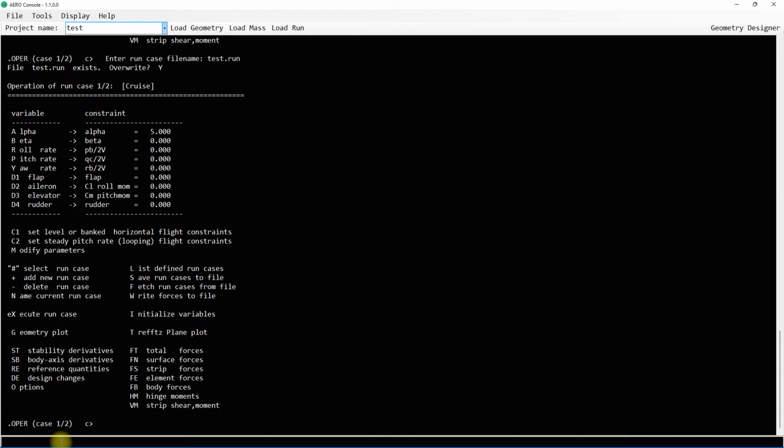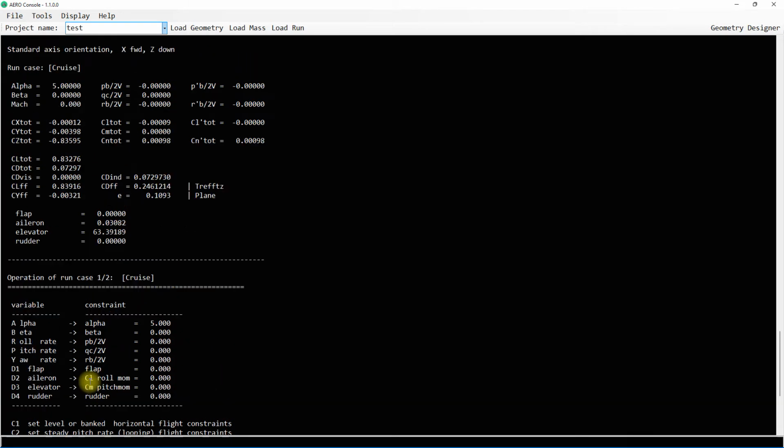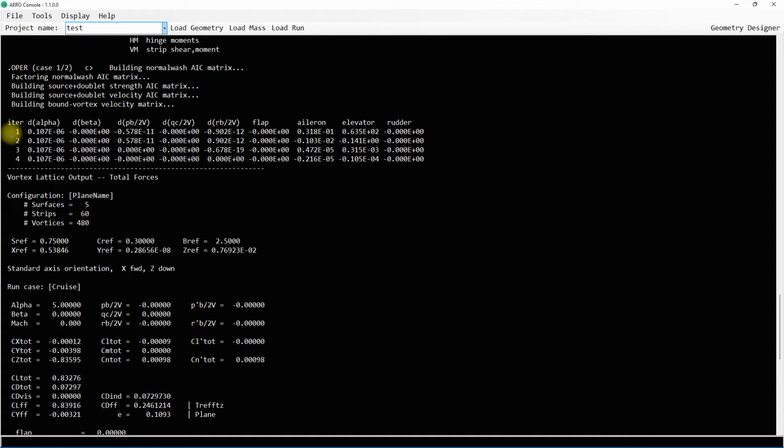So as we said, what you can do to execute the new simulation or run is going to be through pressing X to execute a run case. Right now, I'm in the run case, the first run case, which is labeled as cruise. So if I press X and hit enter, we go back to see what is happening. So we see that after 4 iterations, the simulation has converged. So we do have a solution.